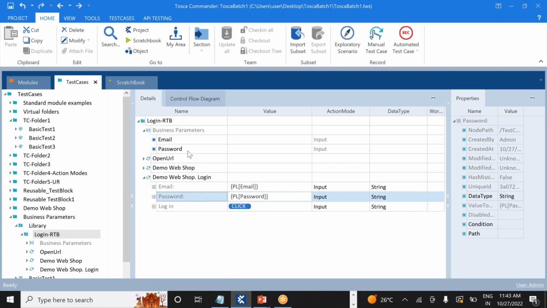Done with this business parameter. I have just dragged the email and kept it here. I'm going to drag the password and keep it here.